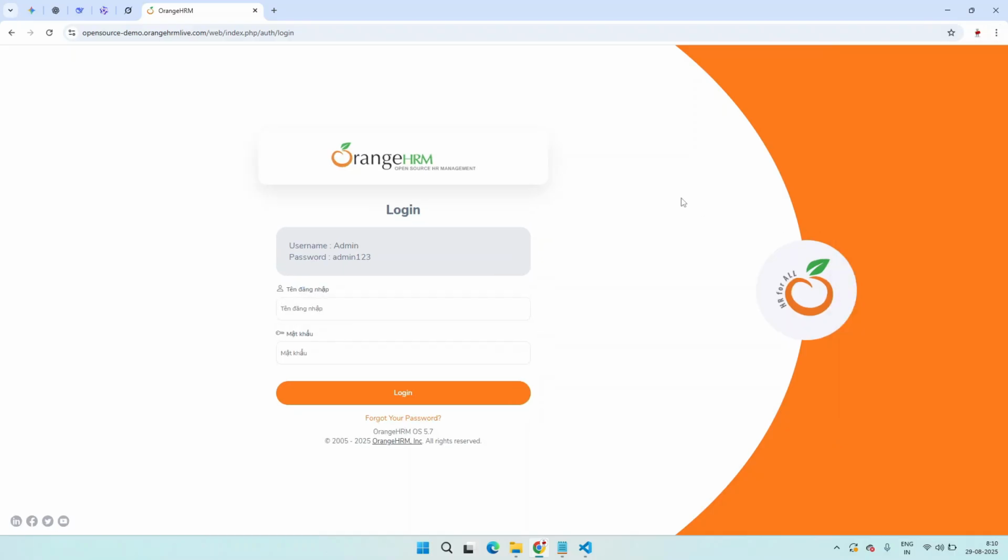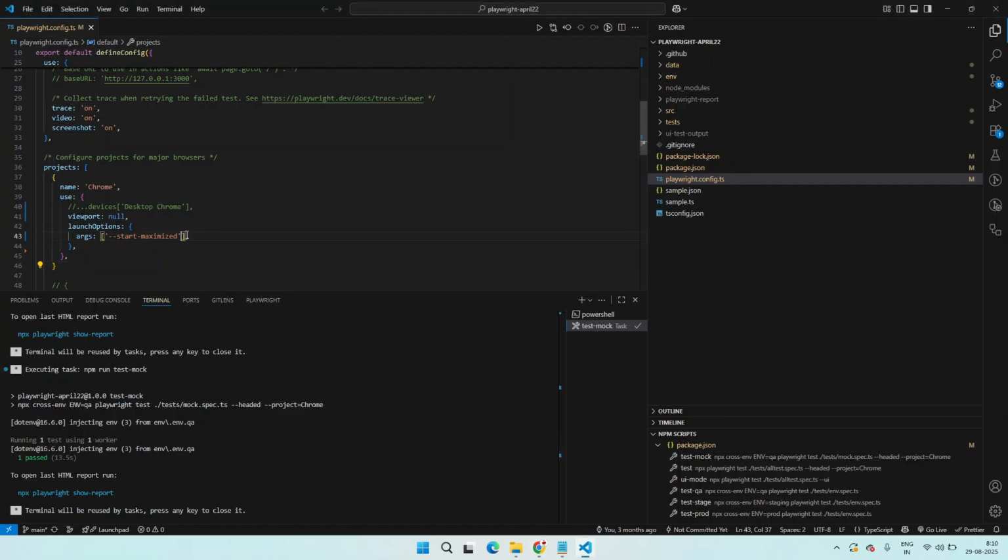In such cases, we no need to write any separate library or separate util class or util method for that. So simply what we can do is add an option in the same arguments saying hyphen hyphen force device scale factor. So let's give it as one. One means, imagine that. So why?